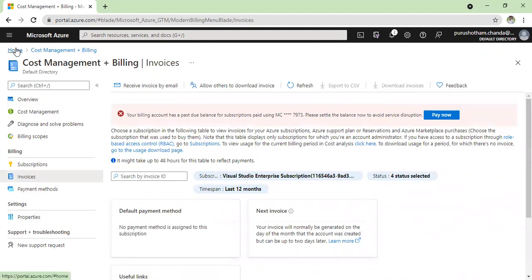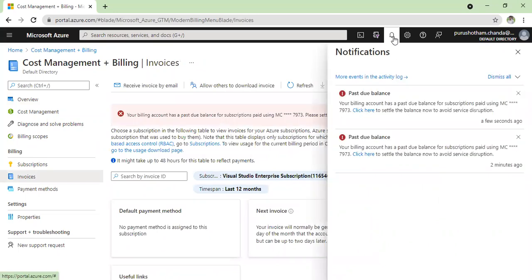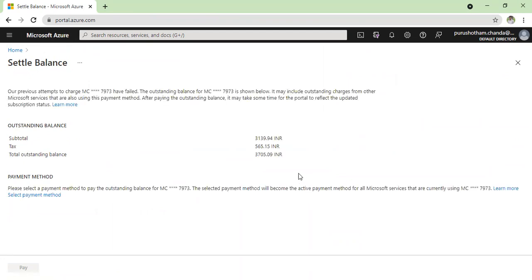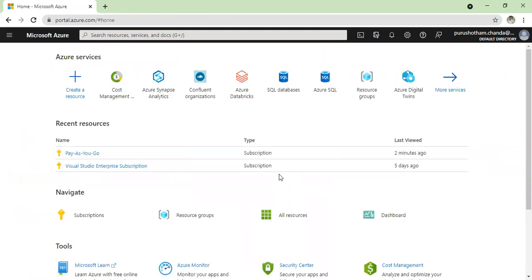You can click on the bell icon, the notification icon at the top. Yes, click here. It shows the amount which I need to pay, but you can find that in billing only. Somehow it's not showing, because I wanted to show you the 3,700 rupees breakup for what I used. That's fine.